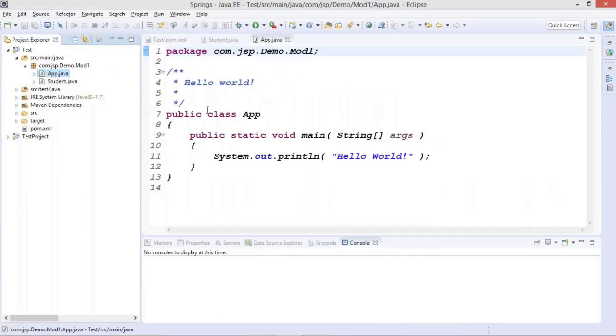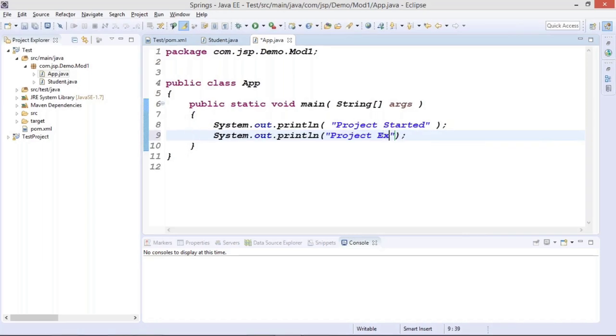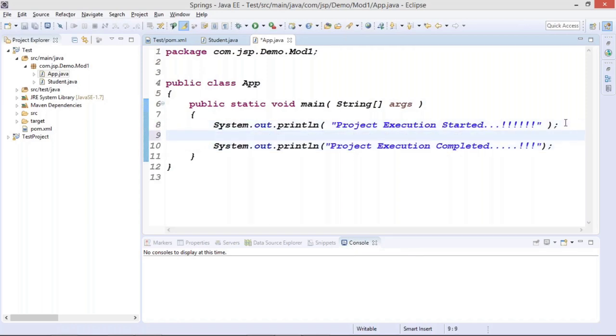Next, we will have one main class. Here I'll just give a statement: Project started. Then we'll say project ended. Then we have to specify here, guys, project execution completed. Now in between we are going to write the code, but hold on.